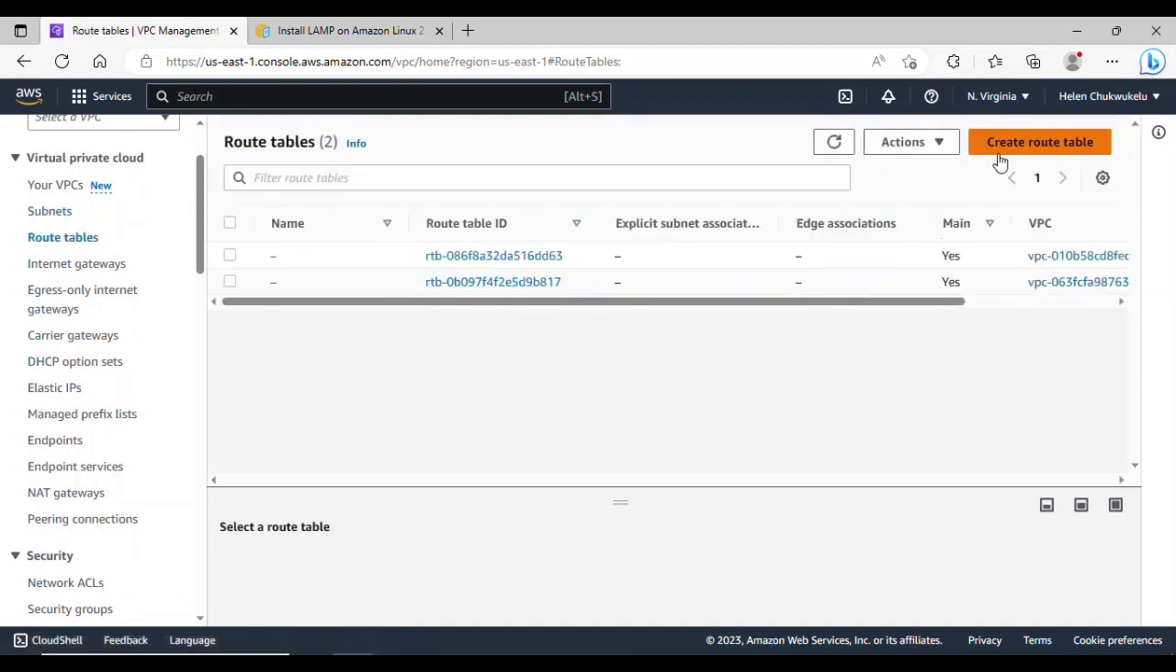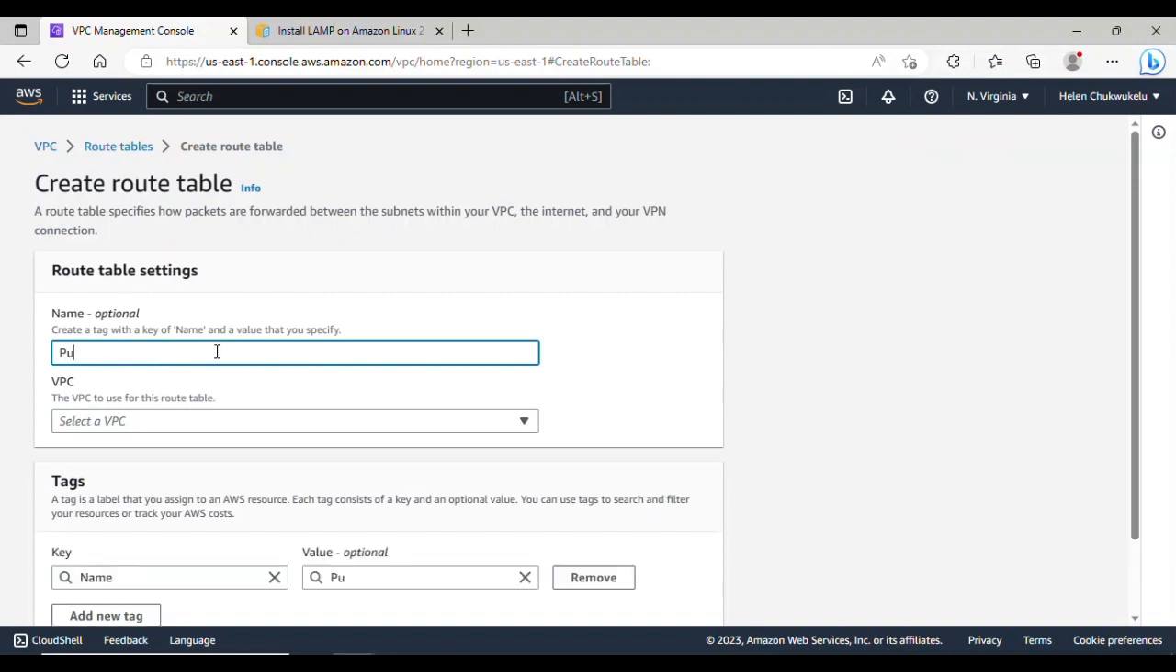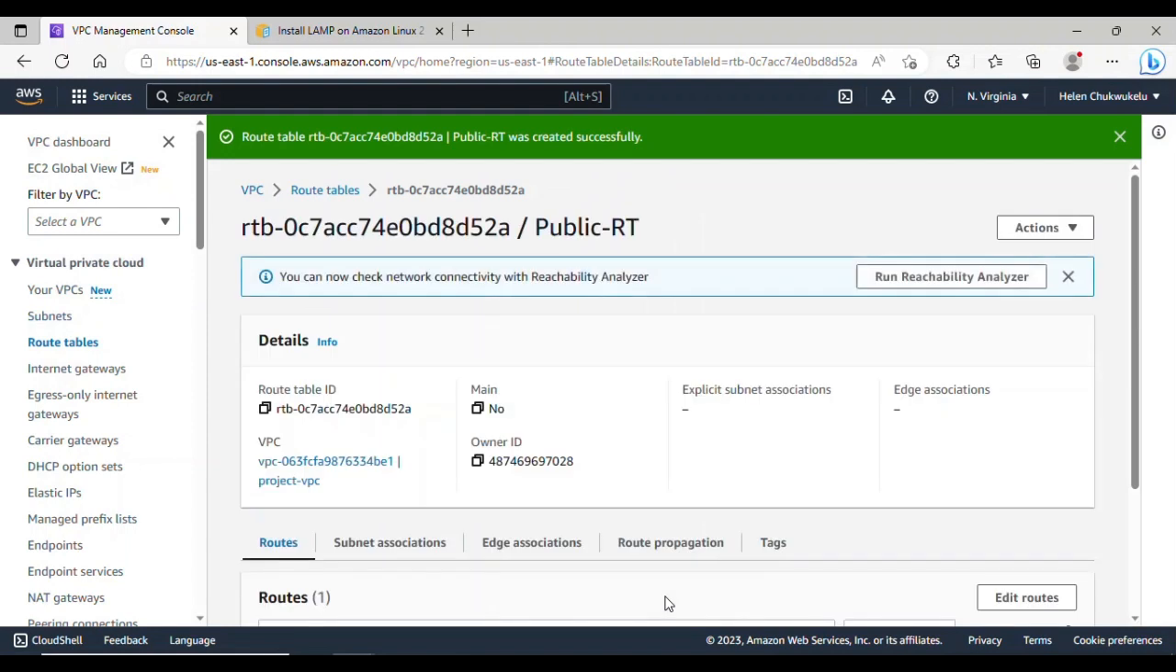And I'll click on create route table. So first of all, we'll be creating a public route table. So I'm gonna name it public route table, and select our VPC, and that is all. I'll create route table. Okay, so this public route table is for the web tier.